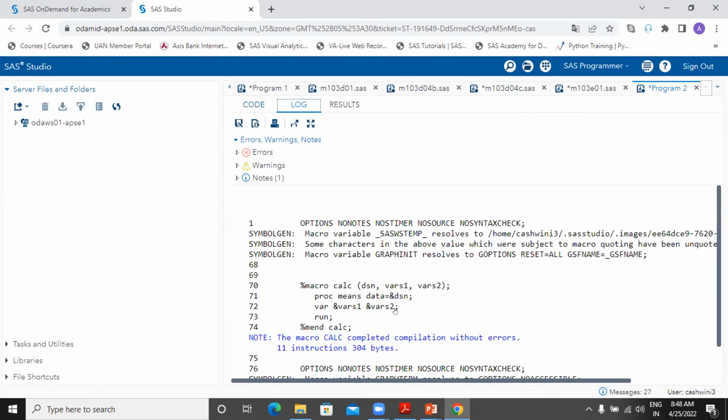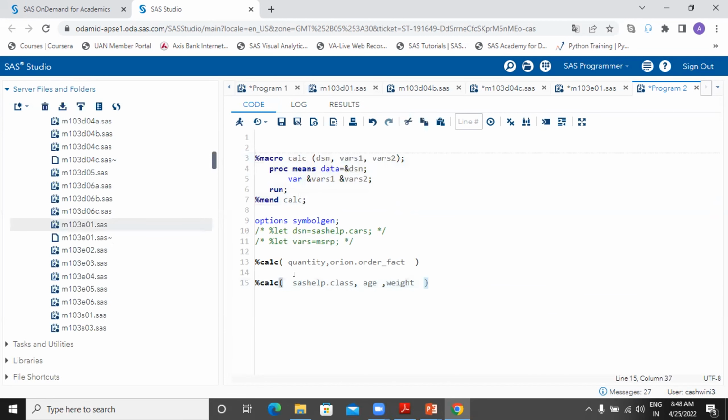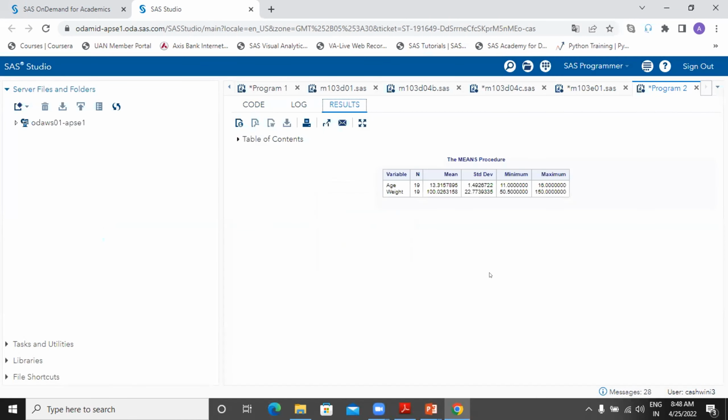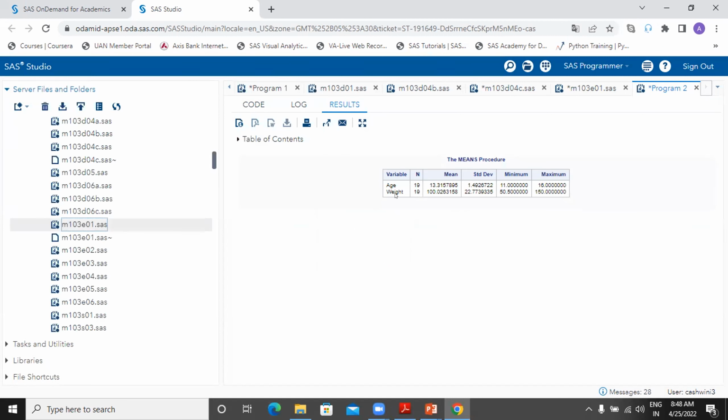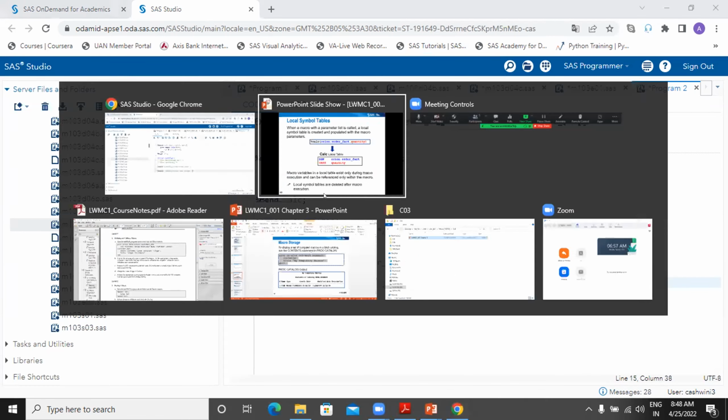So once you have defined it, now you call it with a comma. It's called a positional parameter. So position is important, hence you have to be careful while calling. So two macro variables which are analysis variables, age and weight. So this is what it's telling: mean weight, mean age, standard deviation, minimum, max, all this. Got it? Yes, Ashwini, thank you. Great. Others? Yes, Ashwin, got it.